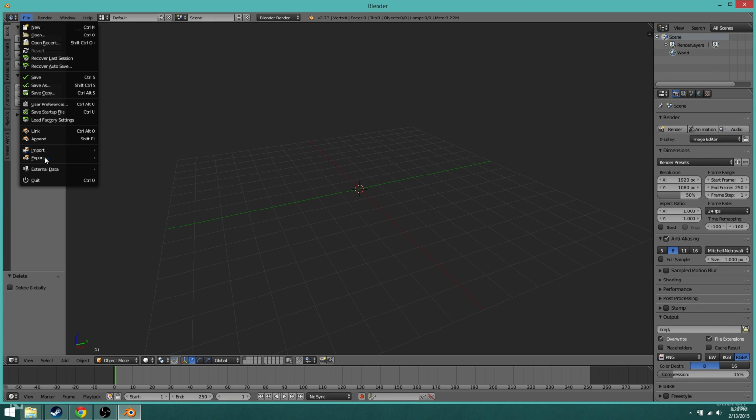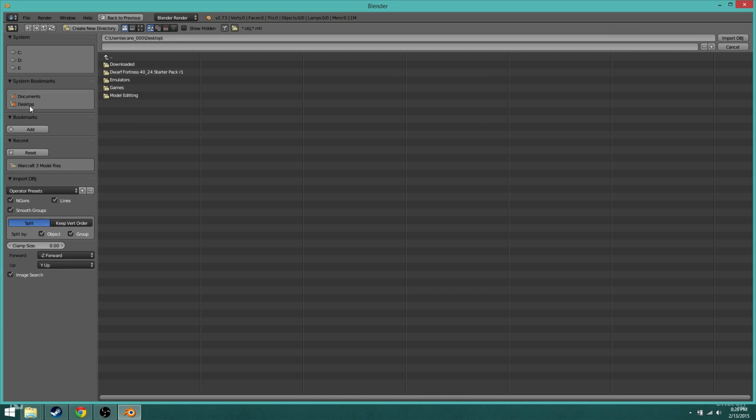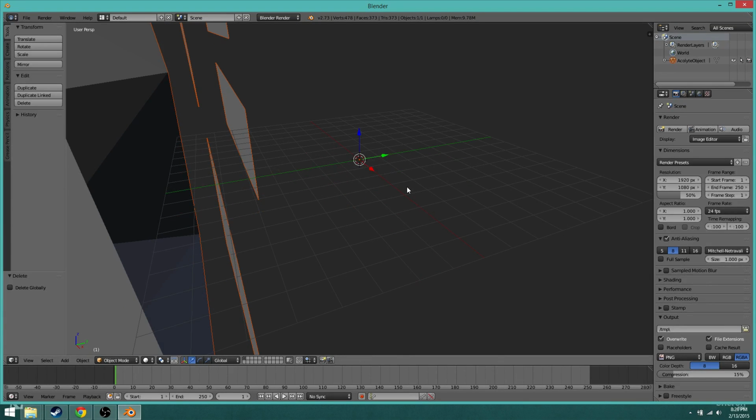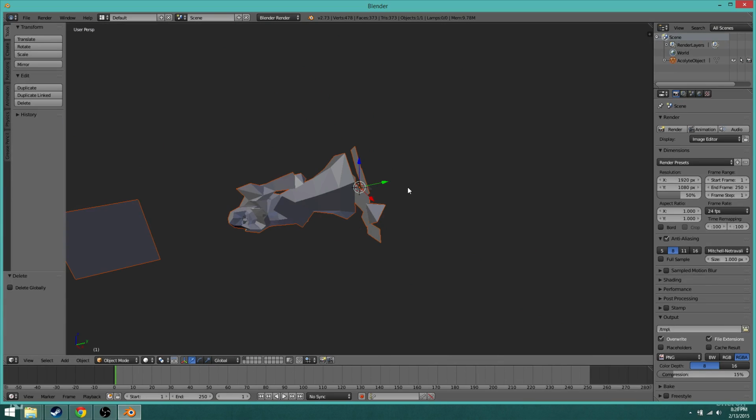We can go into the top left here. We can go import Wavefront object, and we can go into our folder, wherever that is, and hit acolyte object, and we're going to import it. And we get it, and we'll notice right off the bat, this thing is huge, and we're going to have to fix that. We're going to have to fix that plane over its head, right here, and the guts on the bottom, and that really ugly looking dagger.